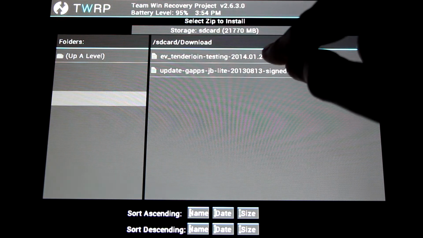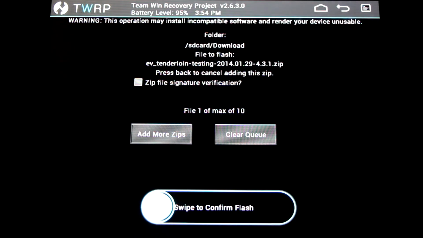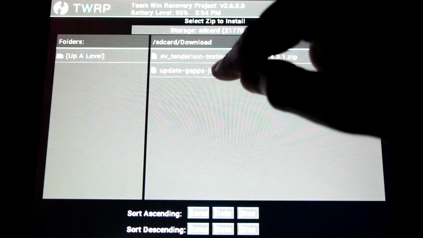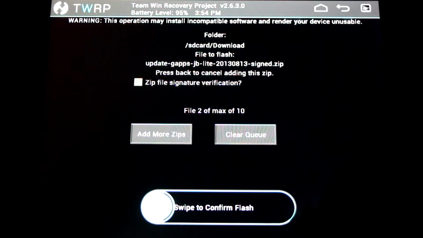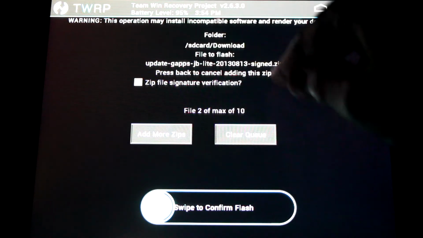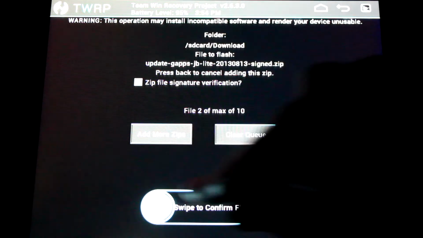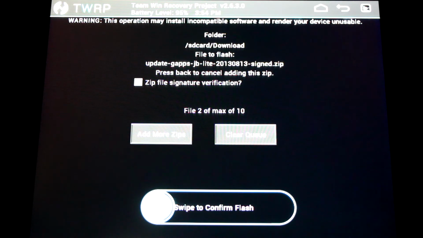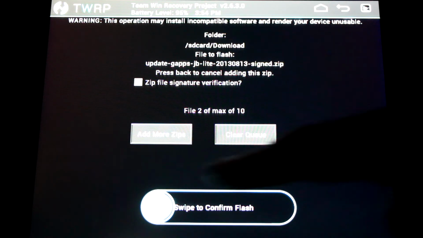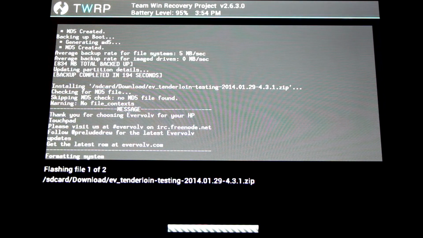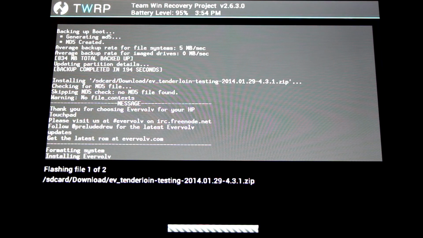We simply select the one we want to flash and we can go add more zips. And we can select the GApps package and the ROM. So now we have two out of a max of 10 possible zips to flash. And all we have to do is swipe to the right and both of these zips will be installed on our Android device. There we go to start the procedure. Now you can install any kind of flashable zip like this, as long as you have that all important backup made so you can get back at any point.